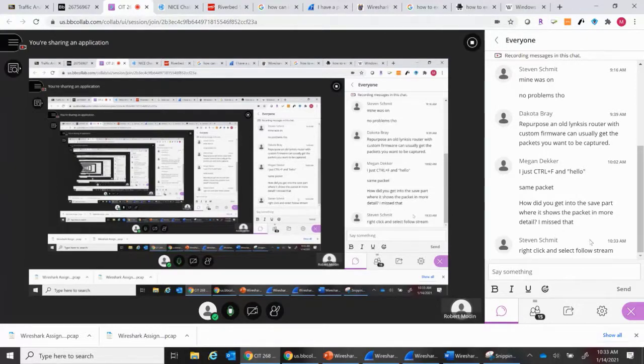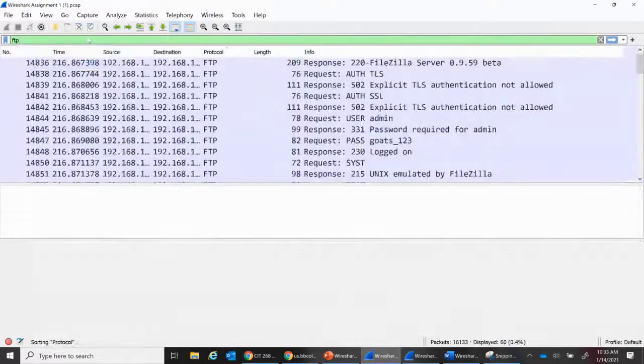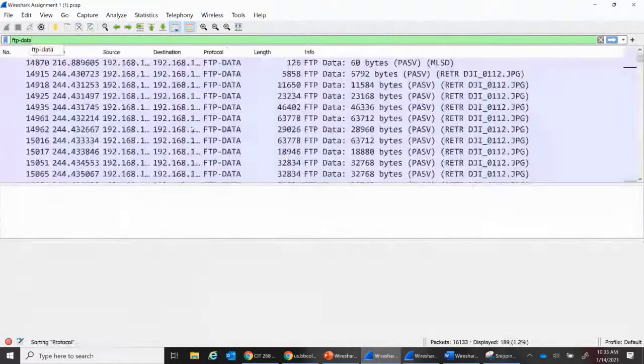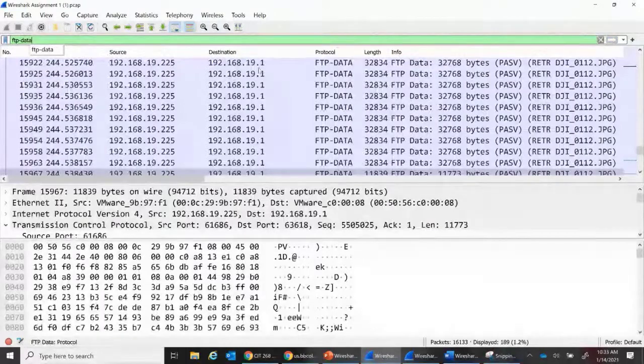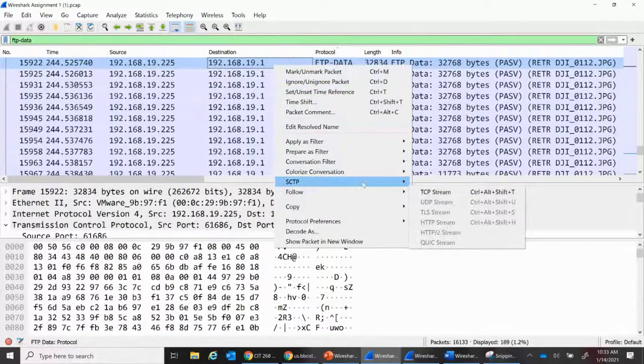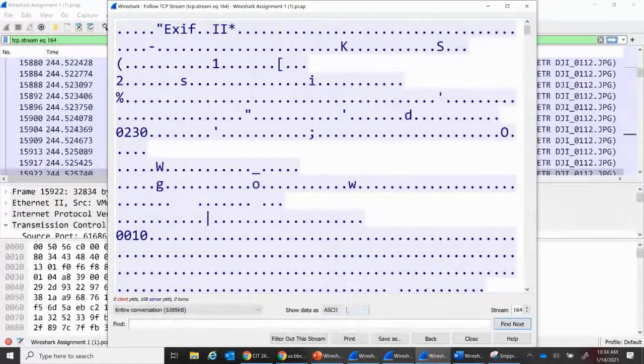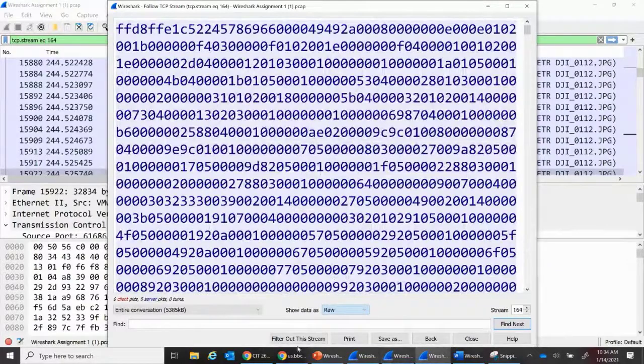So the question is, how did you get into the save part where it shows the packet in more detail? I missed that. Yeah, you right click and follow that stream. So this is what we ultimately did: you need to find the FTP data, because that's the actual raw data that's being transferred. Once you find the FTP data, you can follow the stream, and then you can display it in raw, and then you save as.